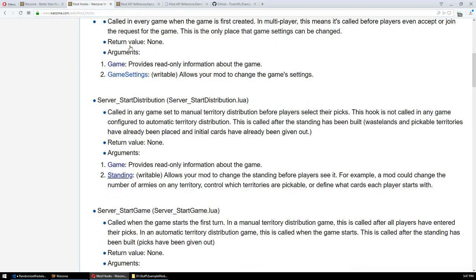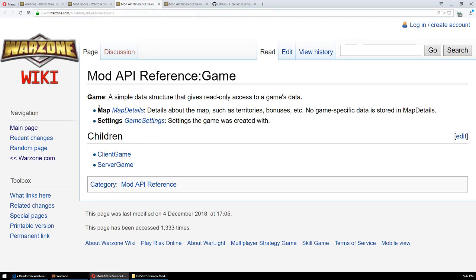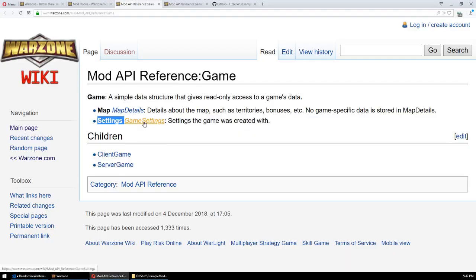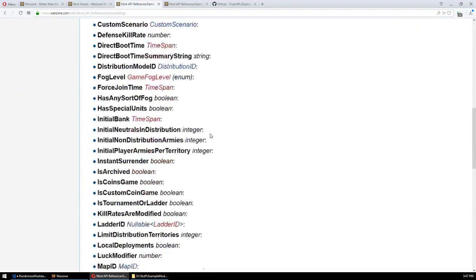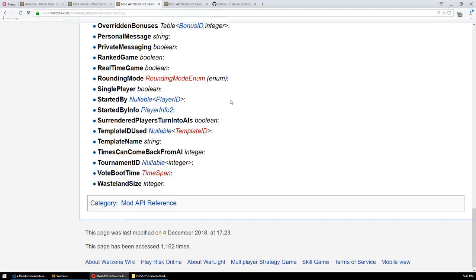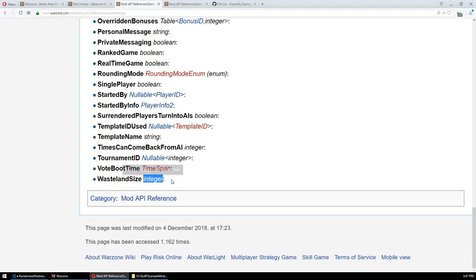So we have game and standing. Under game, you can see that we have a settings object. So we can say game.settings, and then if we dive into settings, you can see a list of all the different settings of the game, and one of those is wasteland size right here, and it's an integer. It contains how big the wastelands are.